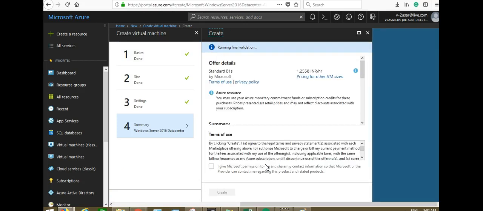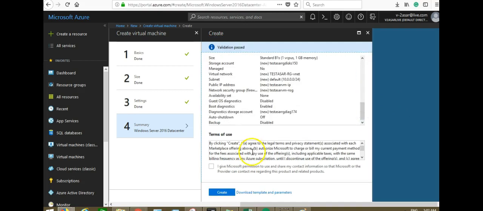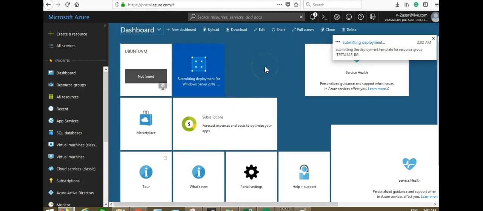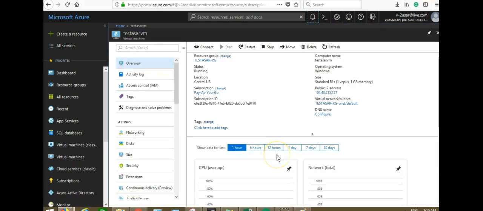It gives you a summary of the options that you have selected in all the previous steps. I give permission. Create. It will take some time for the deployment to get completed. I'll be back. Okay, my deployment has succeeded and I see my test Azure VM right here. Very nice.